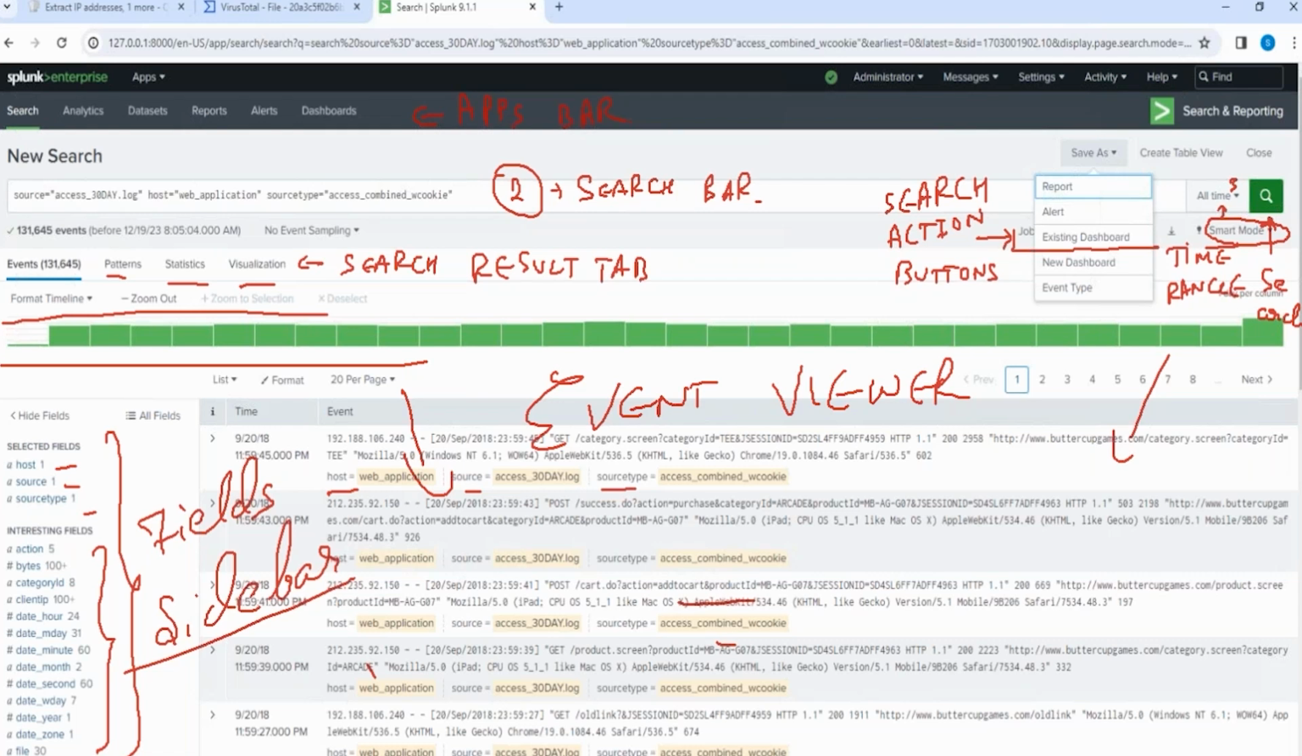So you use the save as menu to save your search results as a report, as a dashboard panel, as an alert, or any event type. That is save as.